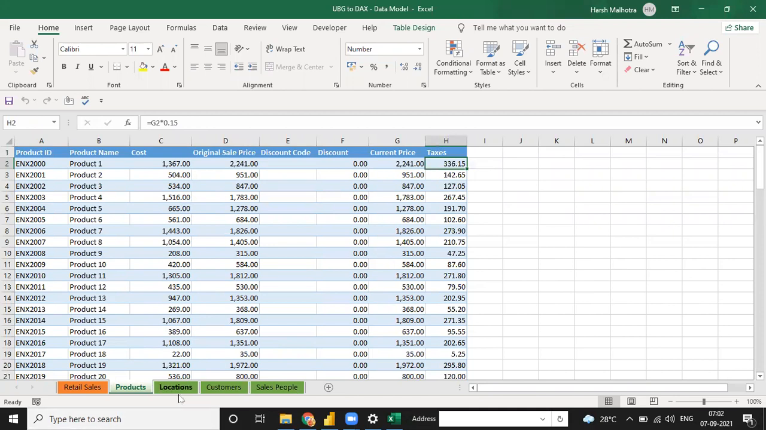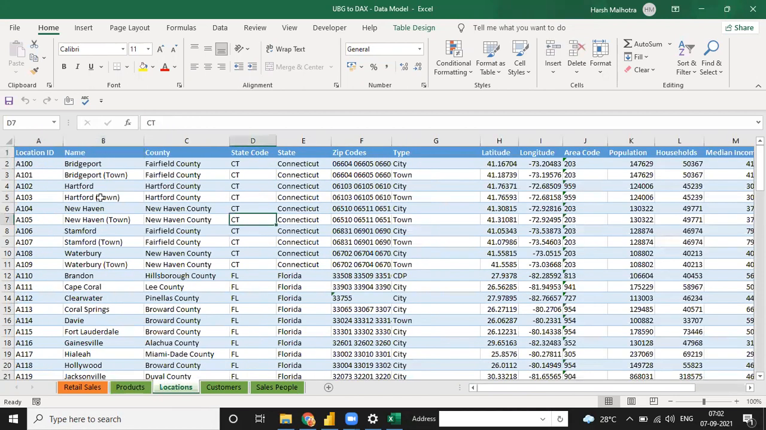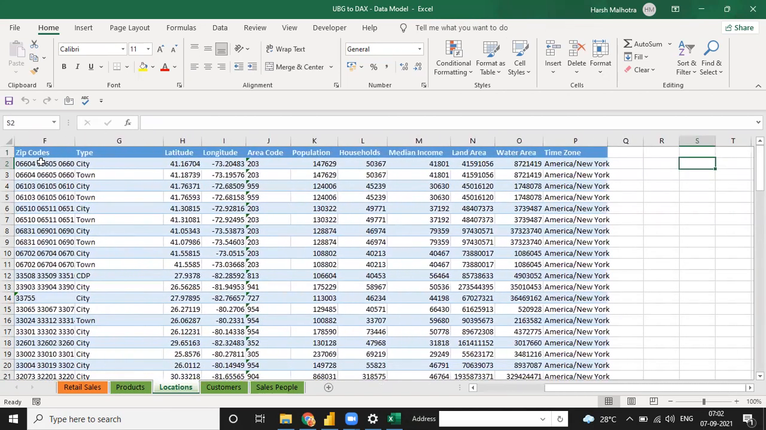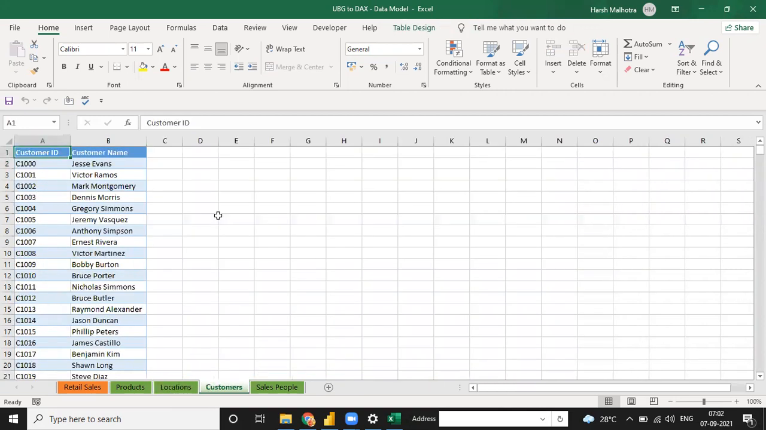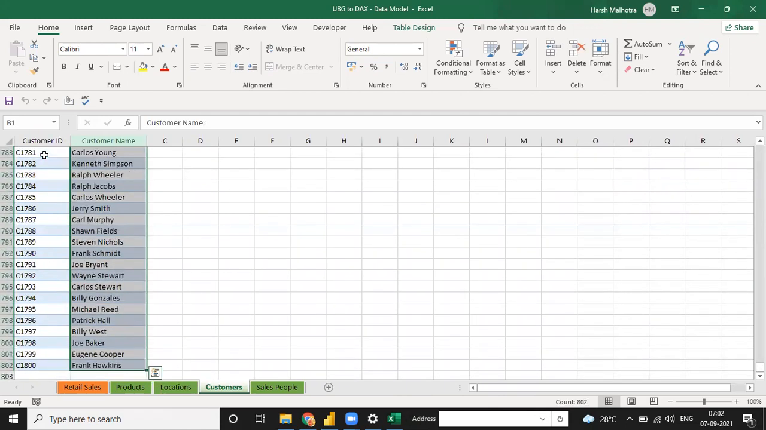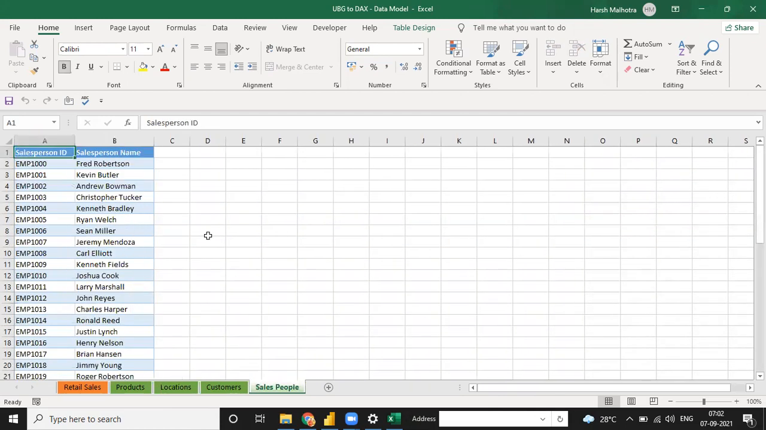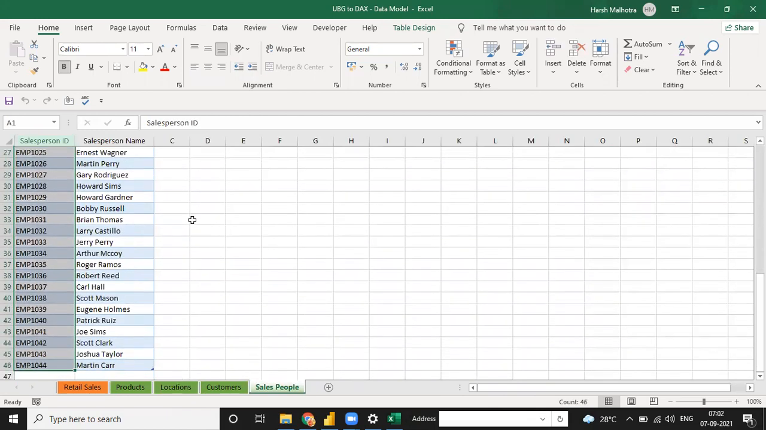And the third sheet has location-wise detail, like location ID, name, country, state code, state, zip code, type, latitude, longitude, area, population, household. In the fourth sheet we have customer detail, like customer ID and the customer name. And for salespeople, we have salesperson, salesperson email, employee ID and salesperson name.